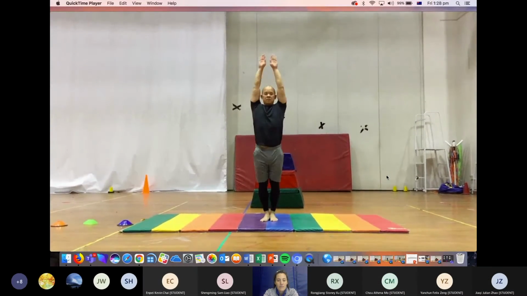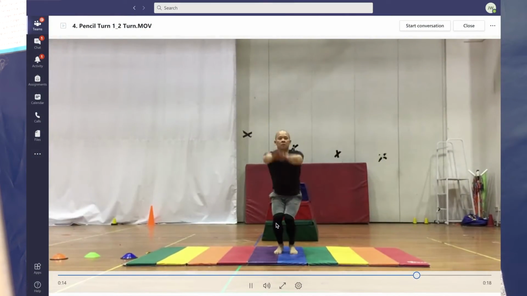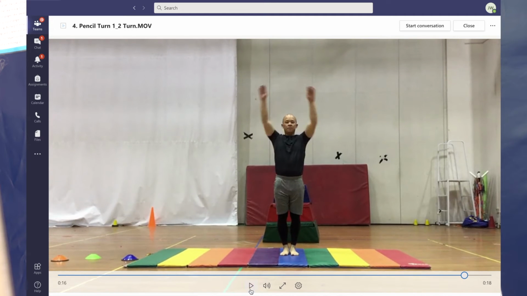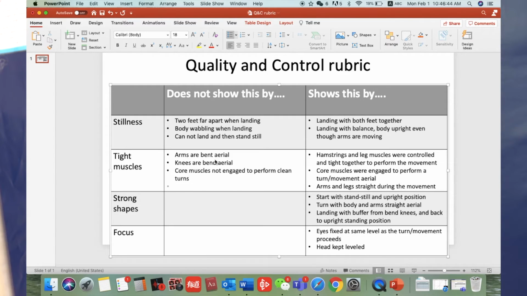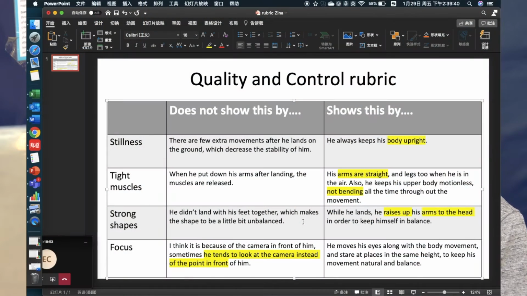quality and control. After they have analysed a video of someone performing with quality and controlled movements, they will create their own rubric, which they will eventually use to assess their own ability to perform a jump. So just go through and just highlight when you're watching your video where you think you are on your rubric.